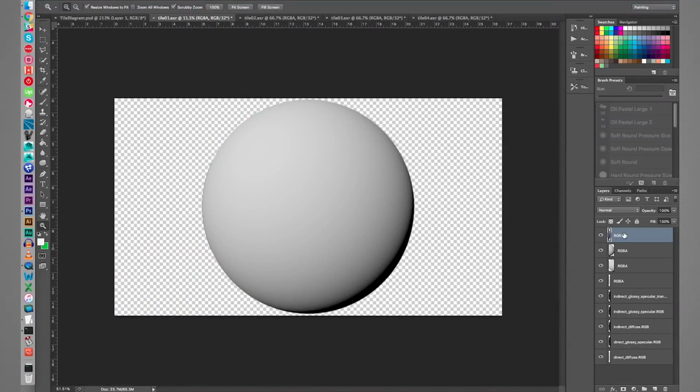whatsoever. And you can merge the layers, continue editing as usual. Hope that was helpful. Happy rendering.